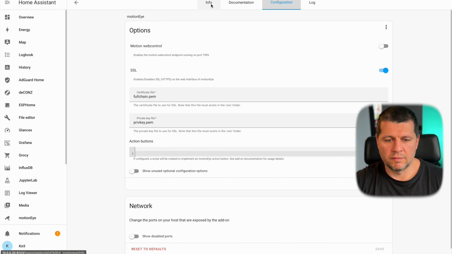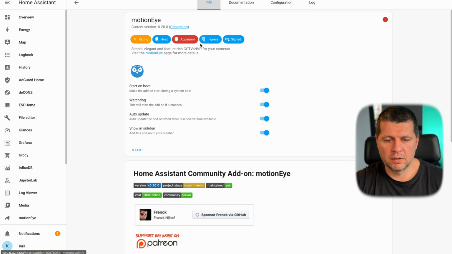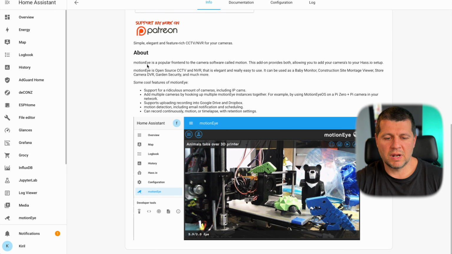I'll not change the configuration. I'll just click on start. motionEye is a popular front-end to the camera software called Motion. The add-on provides both, allowing you to add your cameras in your HAS.io setup, meaning Home Assistant setup.